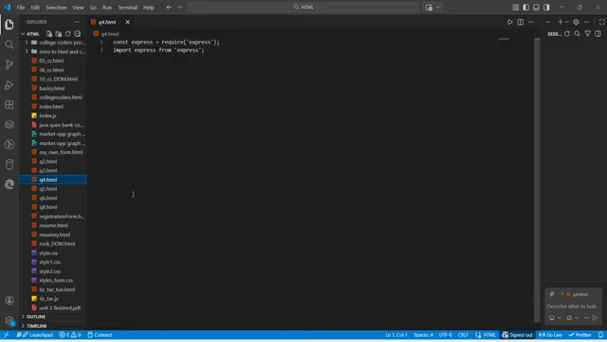Require and import both are used to include modules in a Node.js application, but they belong to different module systems. Require is a part of the CommonJS module system and has traditionally been the default method in Node.js. It loads modules synchronously and is commonly used in older projects. Import belongs to the ES module system, which is the modern JavaScript standard. It supports better structure, improved readability, and enhanced compatibility with modern development tools.